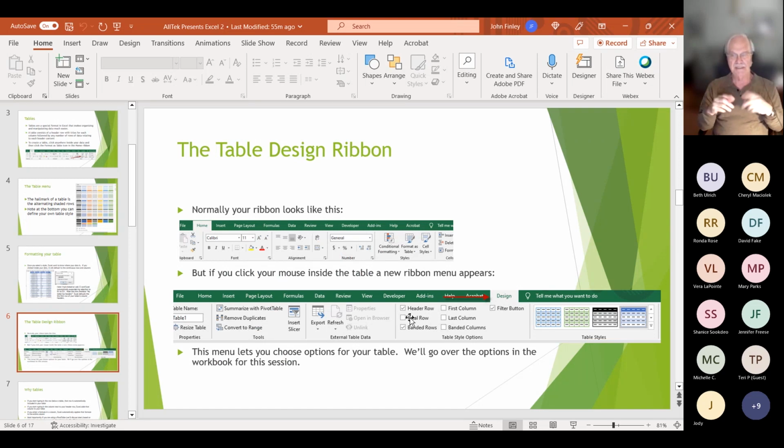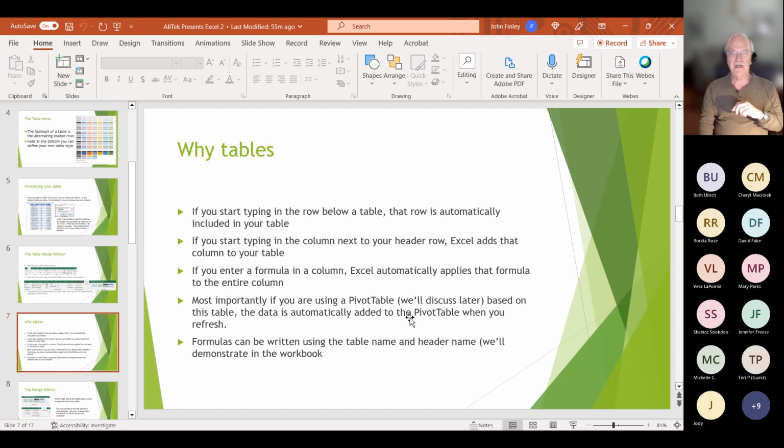If you look at the ribbon at the top of Excel, and we're going to go to Excel here very quickly, the normal ribbon kind of looks like the graphic at the top. But if you click inside a table, you're going to find another button on your ribbon, and it says Design. If you click on that Design tab in your ribbon menu, you'll see that there's a lot of things there that you can do with your table.